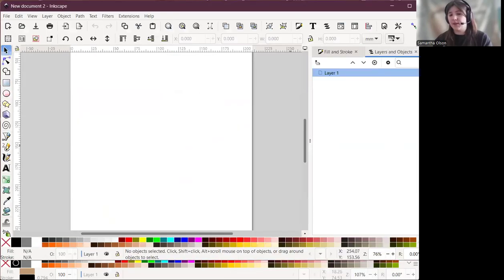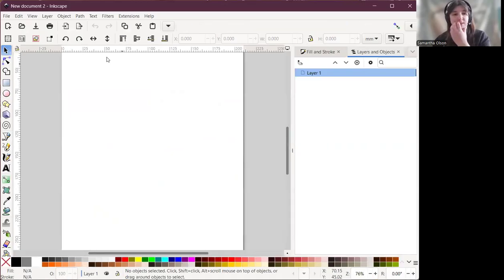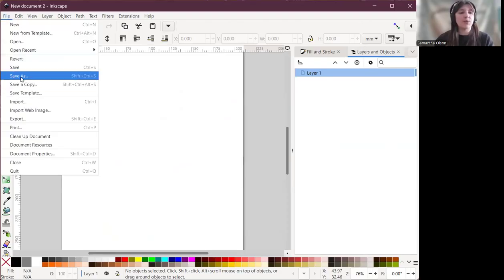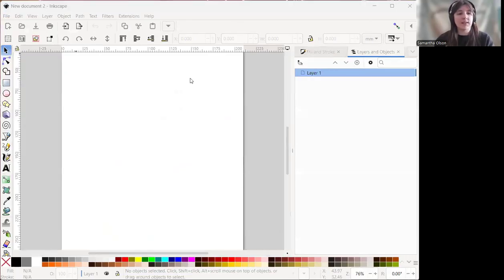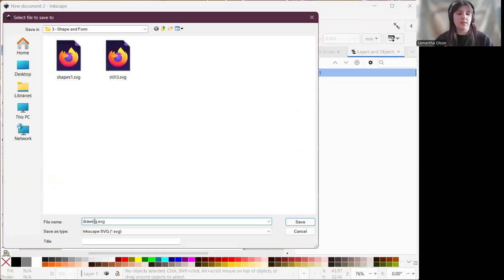So for this one, this is technically like your fourth lesson, I believe, in Unit 3. For this one, save this as shapes 2. So you're going to have two shapes files.